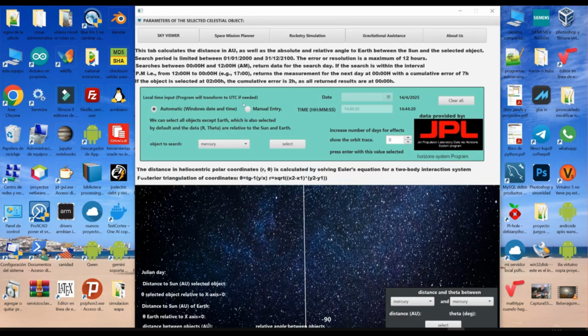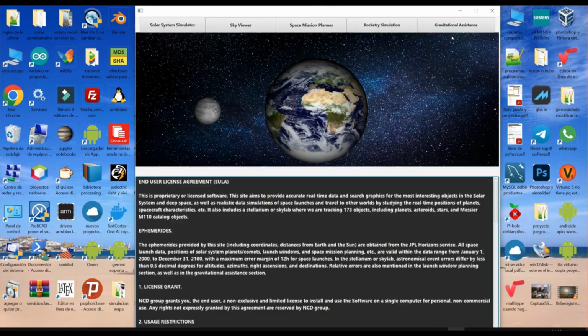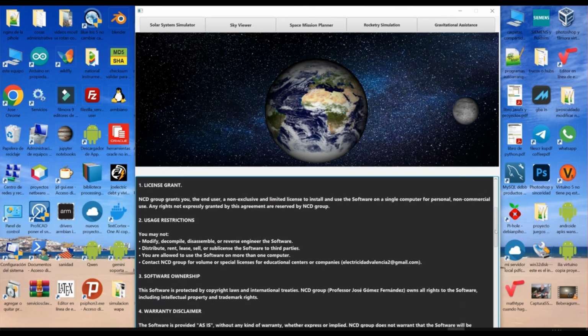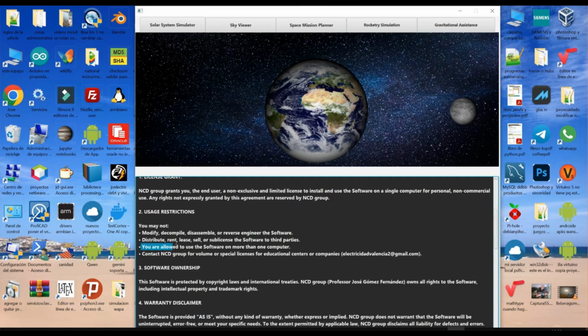Today, we're going to take a look at how the final tab of our simulator works, the Space Mission Planning tab. Well, to be fair, this isn't actually the last tab in the simulator. There's still the About Us tab. But it's not particularly interesting since it mostly deals with the EULA conditions for using the software platform.